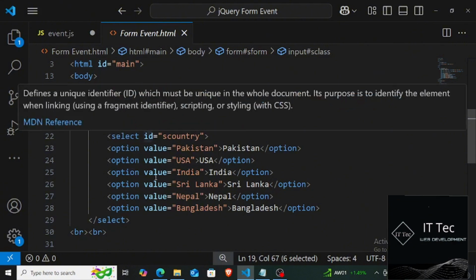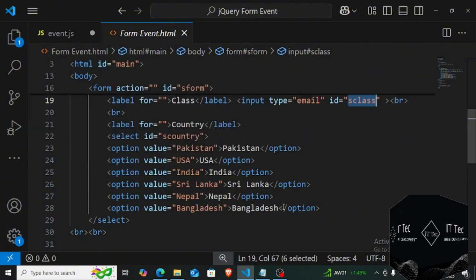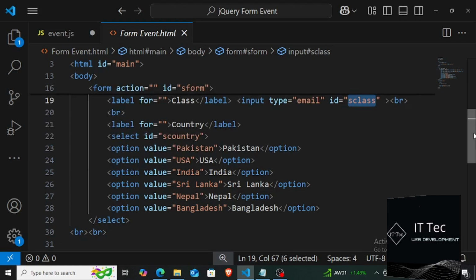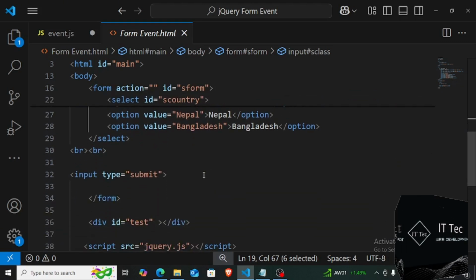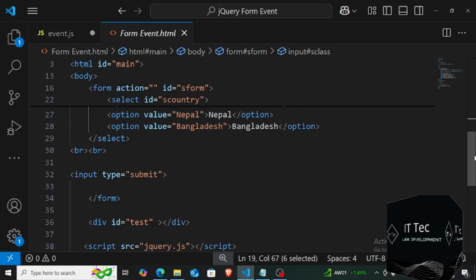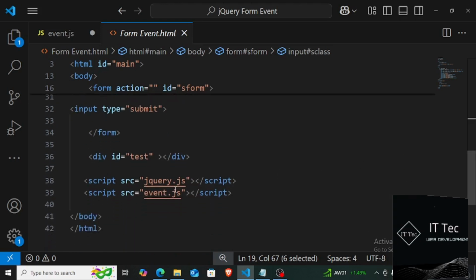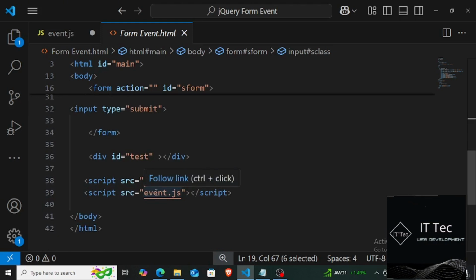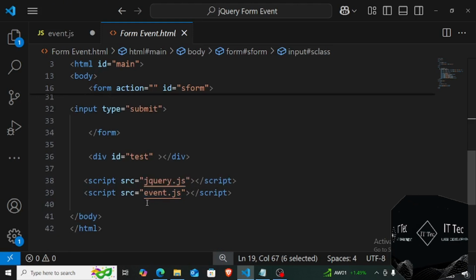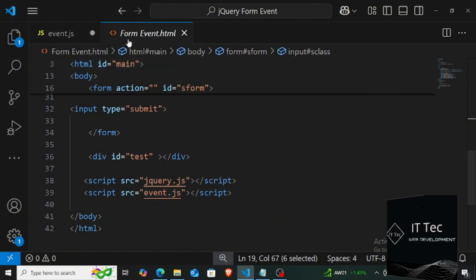Look here, below is the form. We have given an ID to it, s-form. S-form means student form. We have given IDs to all of them. Here is the ID: s-name means student name, s-class means student class, and s-country means student country. You are looking at the select box, and inside it, look at these options. Here their values are also given, and below is the submit button.